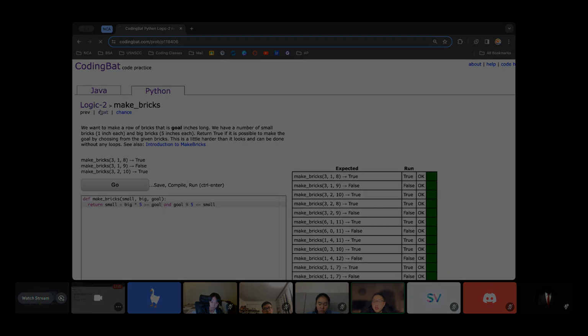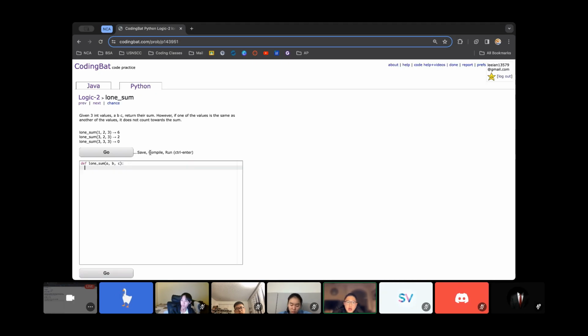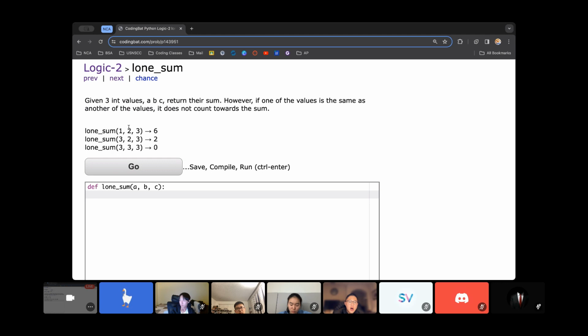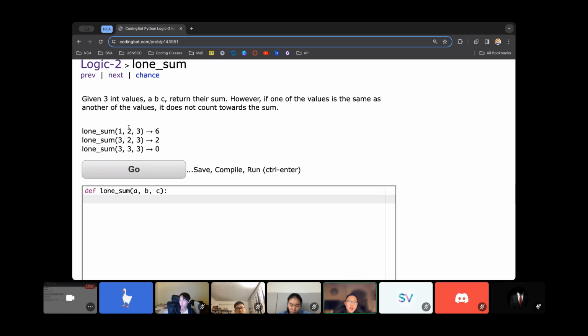Okay, so the next one is lonesome. This question is asking, there are three integer variables, a, b, and c, and we need to return their sum. But in the case that out of the three there's a repeat, like 3, 3, then we have to ignore these two and just print out the remaining one, 2 in this case.